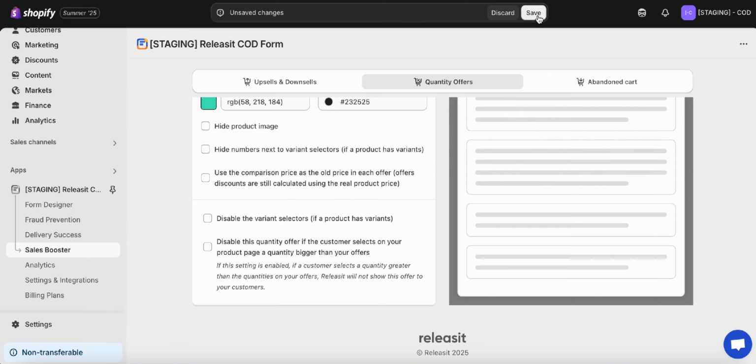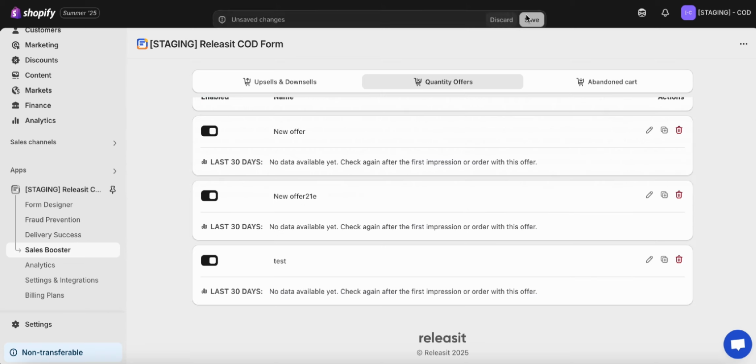Need to make quick changes? Enable or disable quantity offers from the overview screen instantly without disrupting your setup.